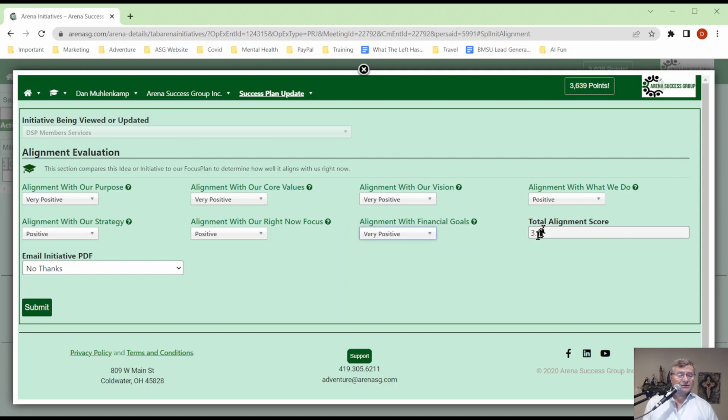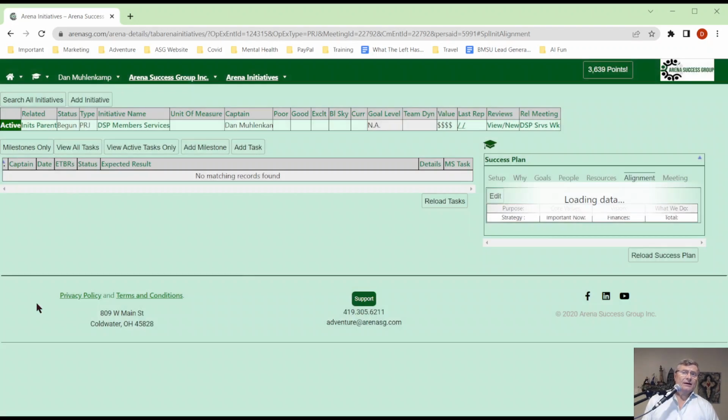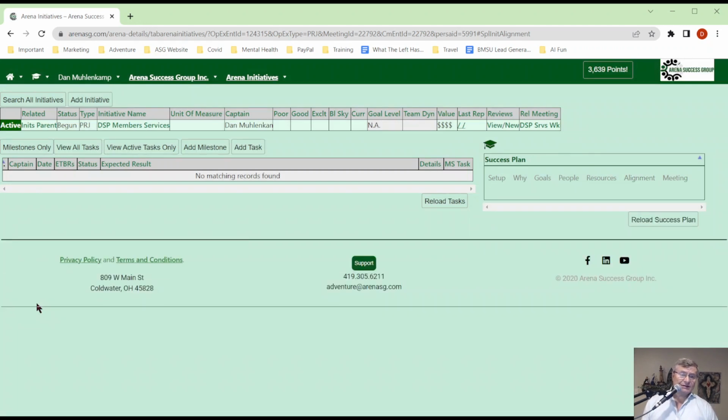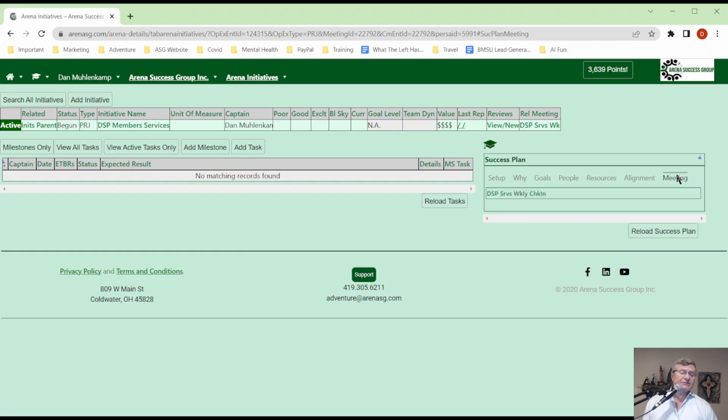Now you'll notice it gives a total alignment score. So now that's not a Bible, all right? It's a score. If something's really low, okay, yes, you need to reconsider it. If something is lower than everything else, reconsider it. But that is the setup plan. The last one is just the meeting. It shows that you can click on it and you can run the meeting now. But that is how we do the setup plan or the success plan, and it works. It makes a big difference.